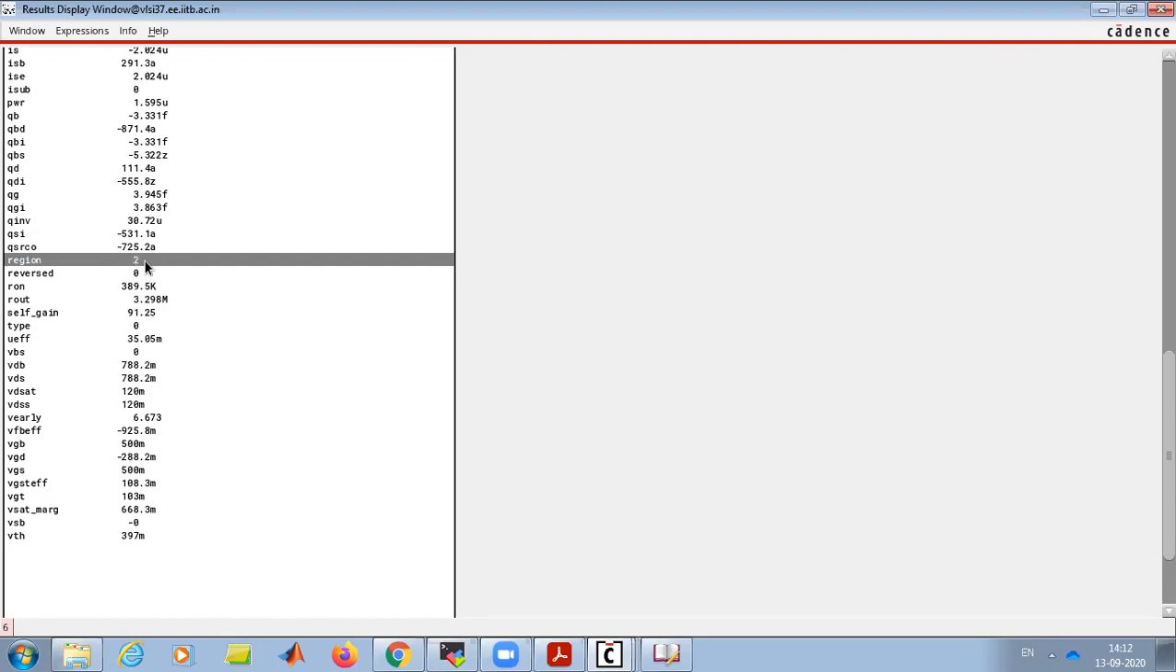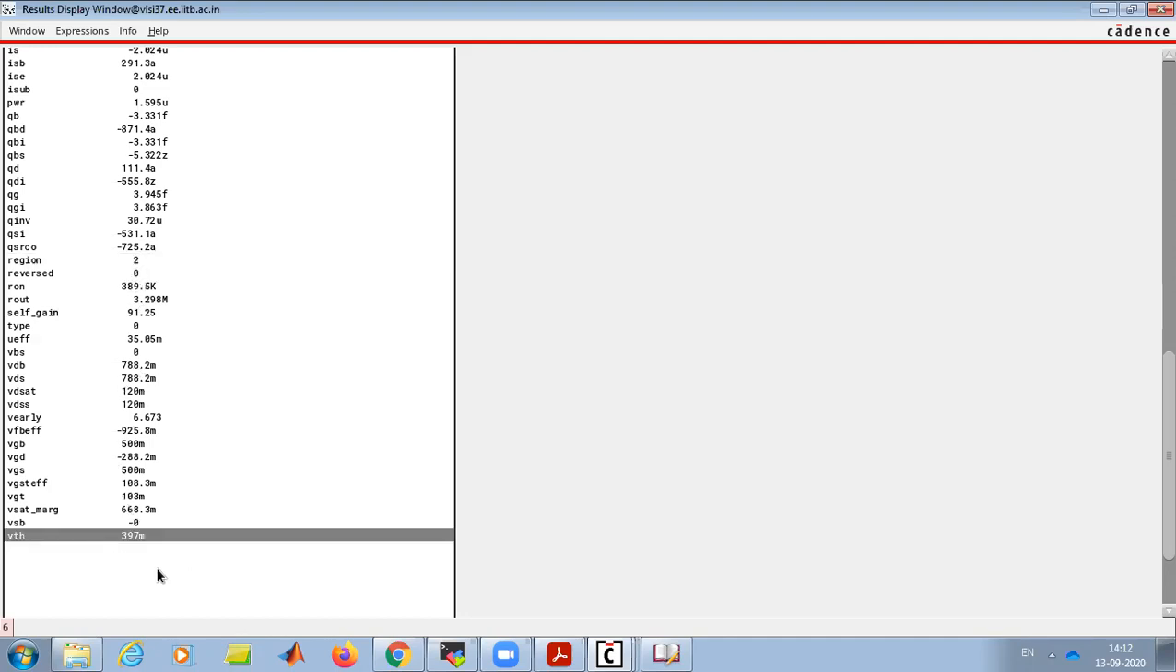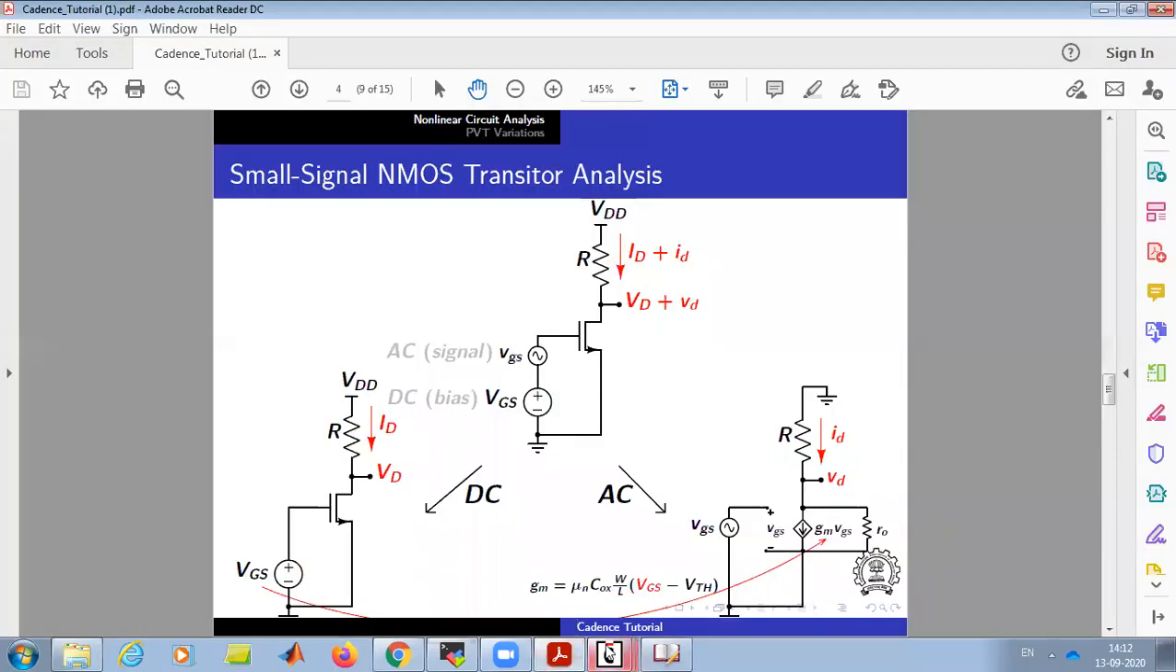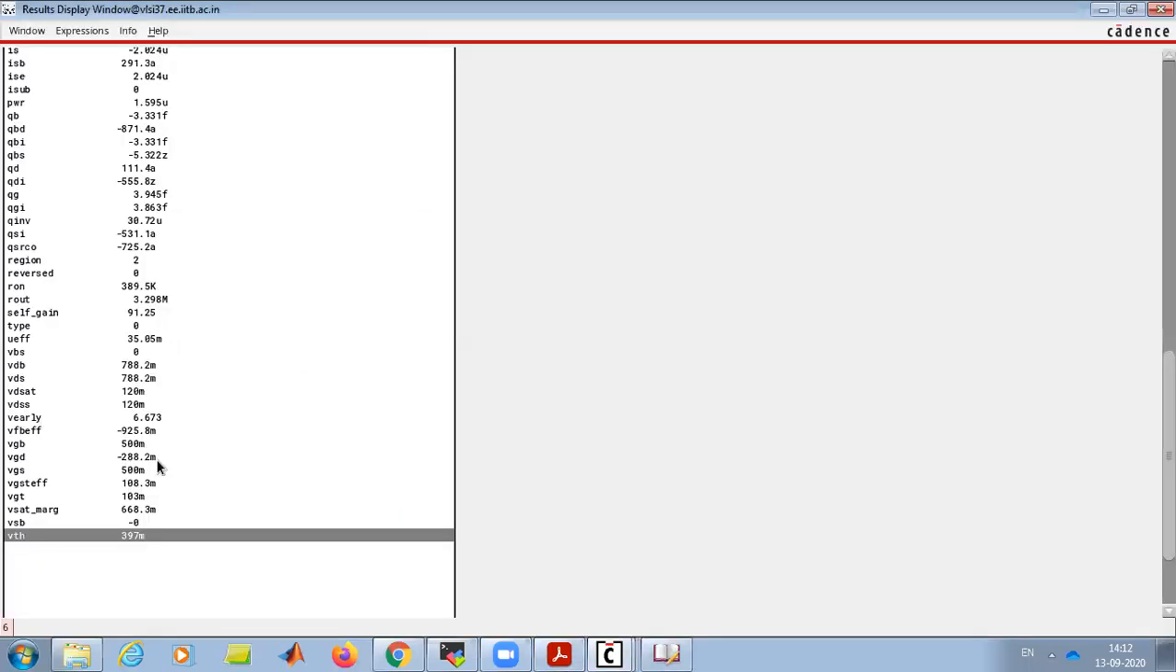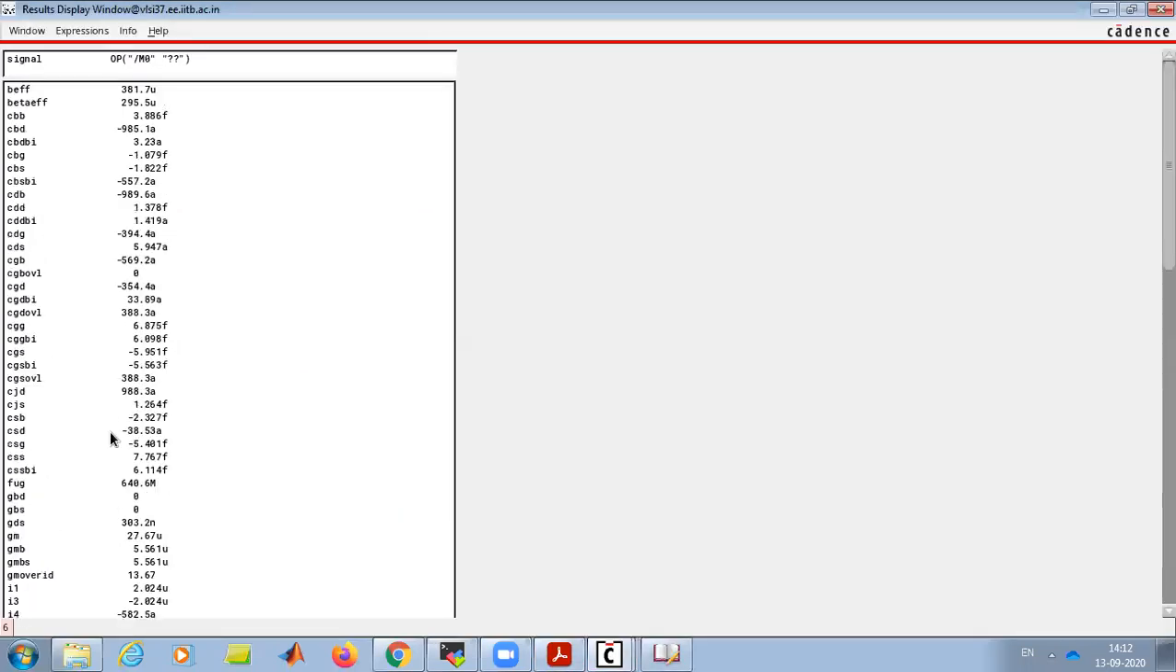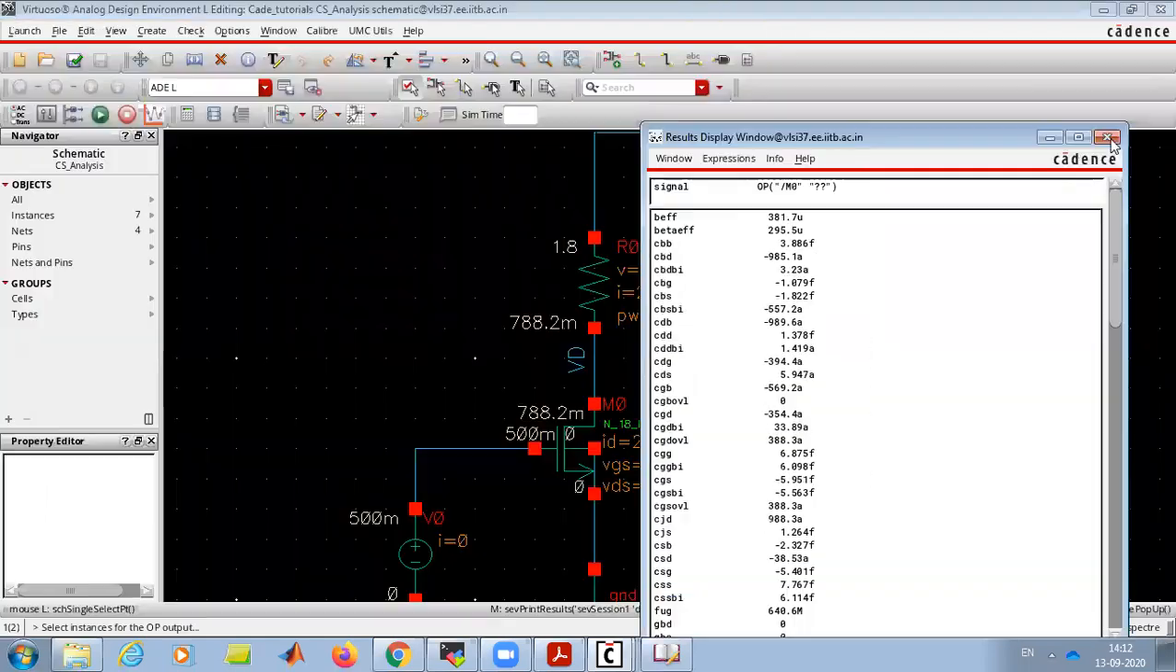So if we want to use this as an amplifier, we generally keep it in saturation and it should be in region 2. That is where design comes in, like how we select those parameters. And this is the VTH, the threshold voltage of this transistor. So these are the operating points. Based on this, we get the gain.